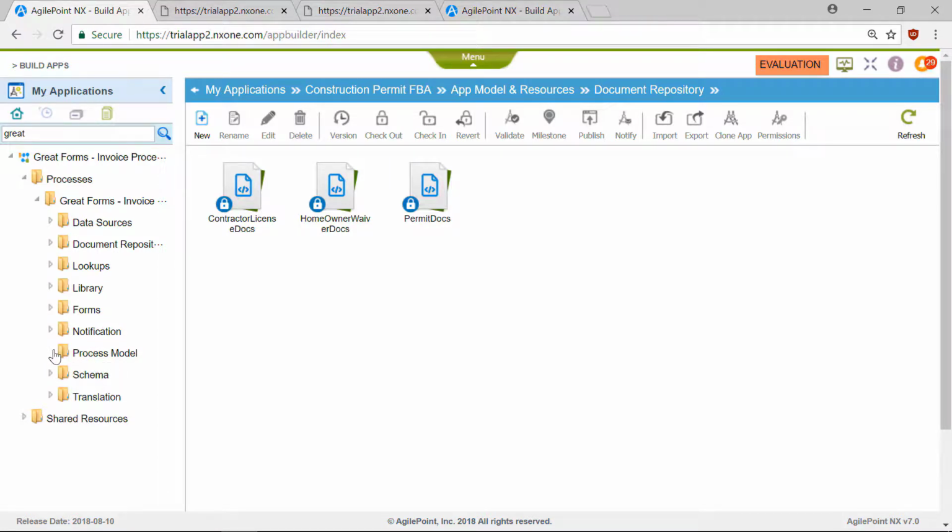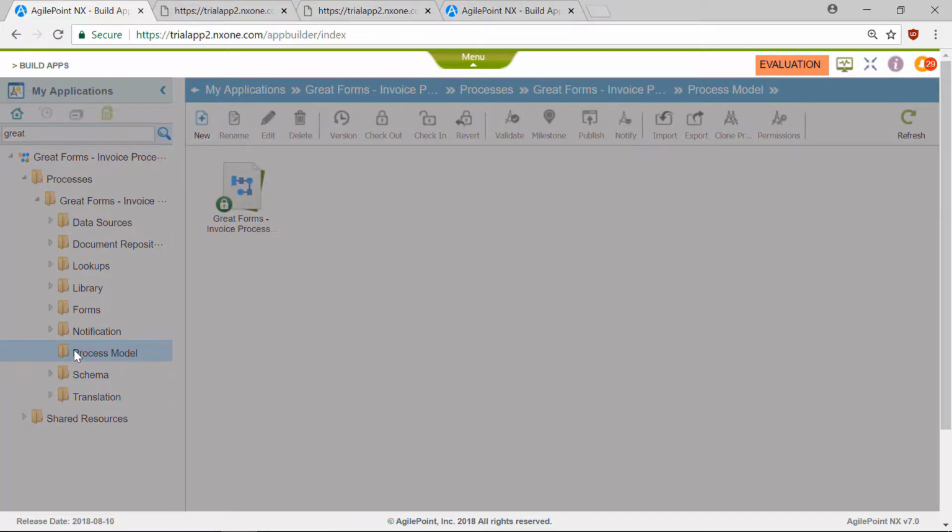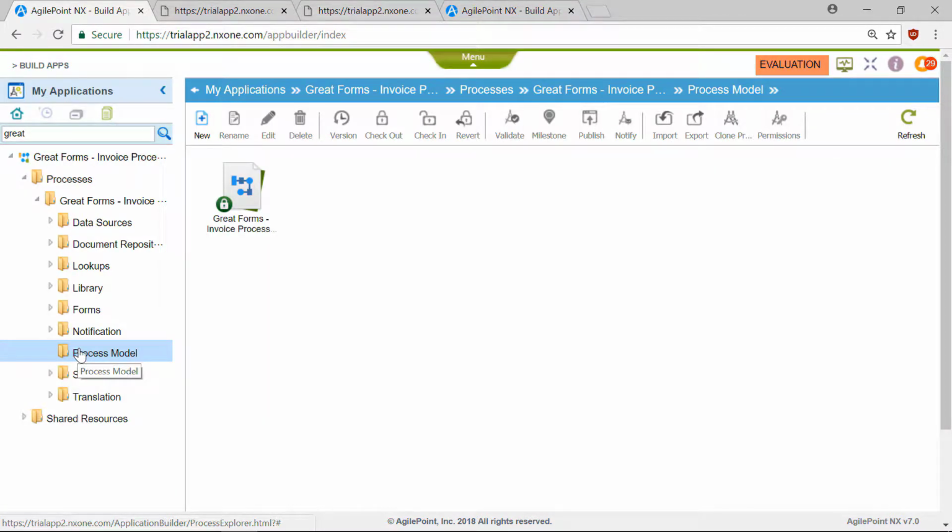Now my invoice processing application is a process-based application, and as such can have one or more process models associated. Now this application just has a single process model, but it's not uncommon for one of our customers' applications to have multiple child processes as a part of a larger application.